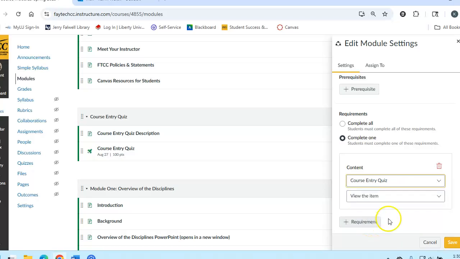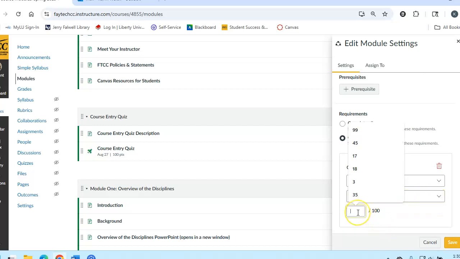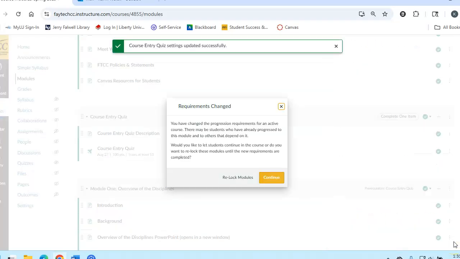Click on that. And we don't just want them to view the course entry quiz, we need them to complete it. So we're going to have score at least, and then write 10 out of 100. Okay? So they got to complete one thing, and that is the course entry quiz. They need to score at least 10 out of 100. Click Save. And now you want to click Relock Modules.